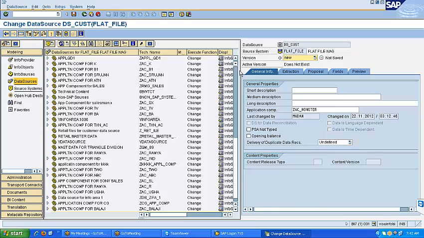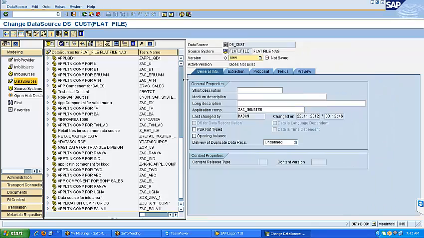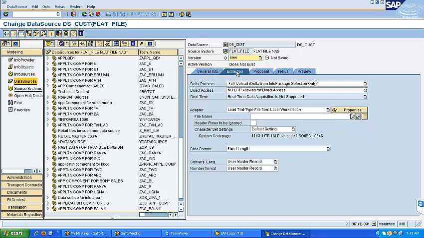See here in the right panel, the data source came. In the general tab, short description: DS underscore cust only I am going to give. Medium description and long description need not be given. If you want to give, you can, otherwise no need. This is the main tab, the extraction tab. From where are you extracting the data? From a flat file, so you need to give the file name here.